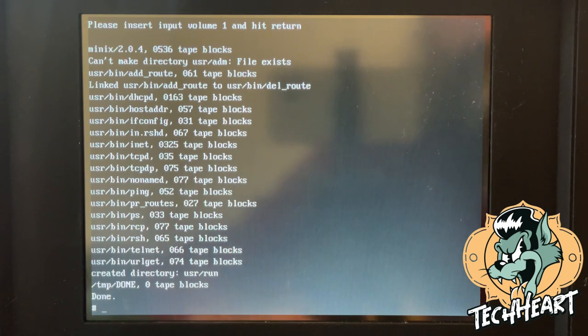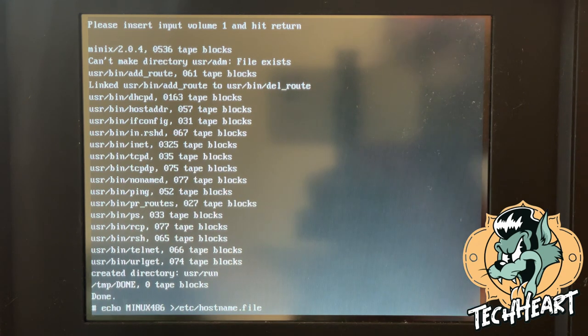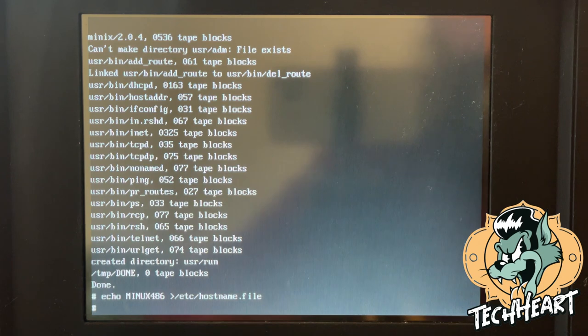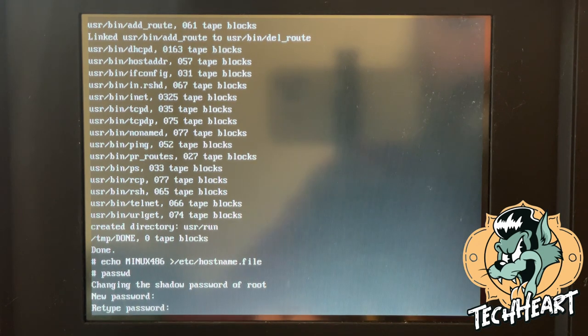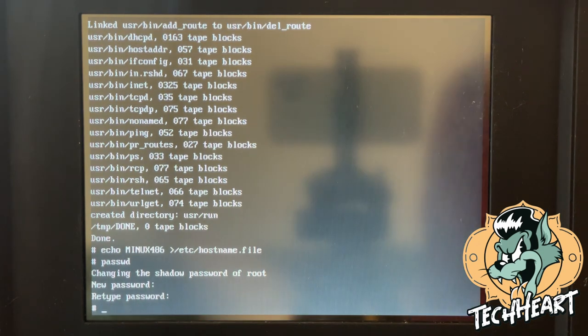Now let's create a host name. We'll type echo Minix 486, I guess. That's 8 characters. Sometimes that's an issue here. And we'll actually echo that to /etc/hostname.file on this version. Let's set a root password with passwd. That would be the password for the root and the bin user.